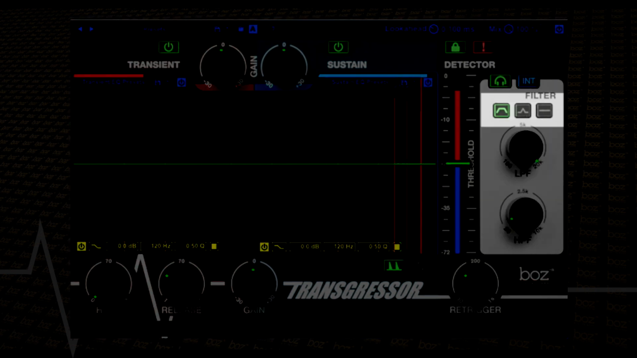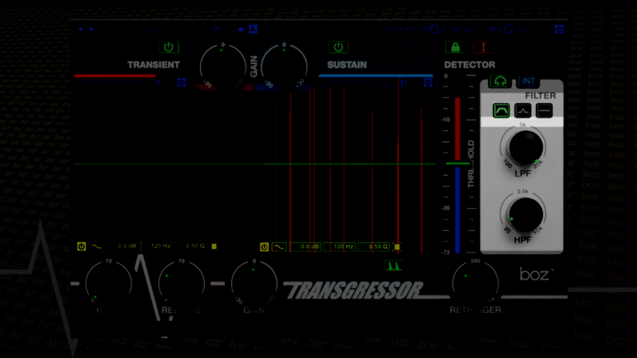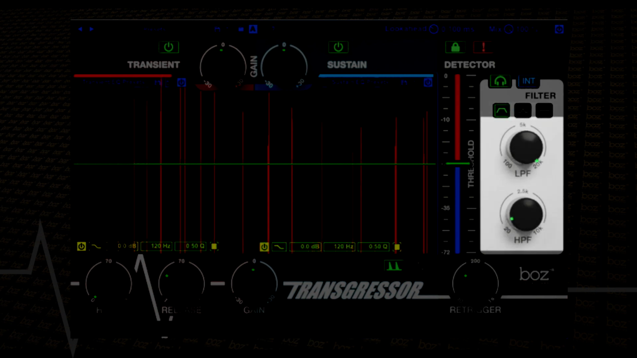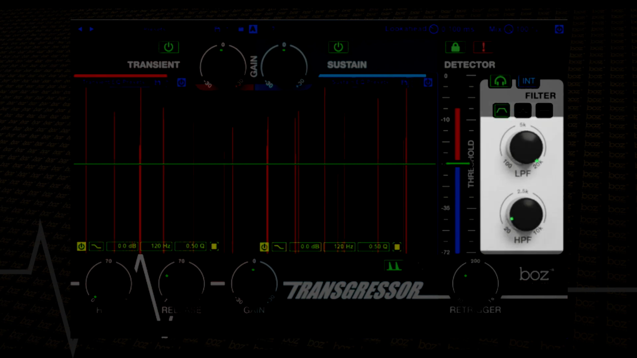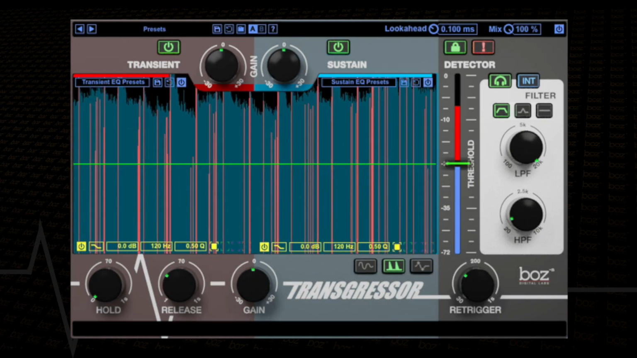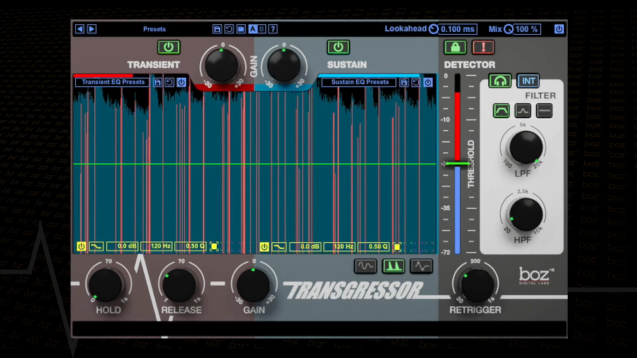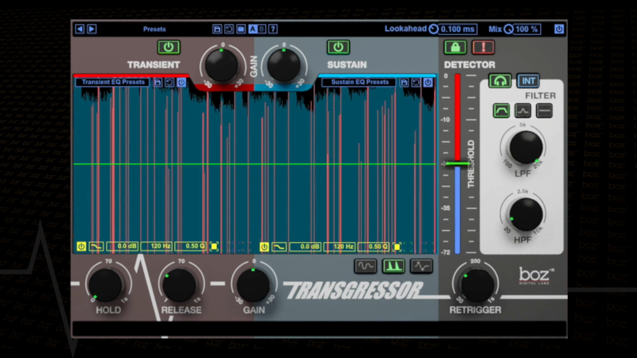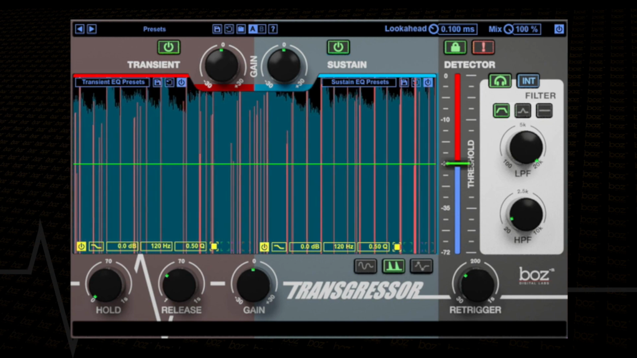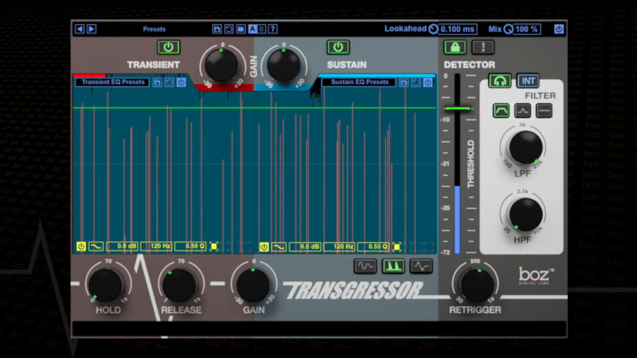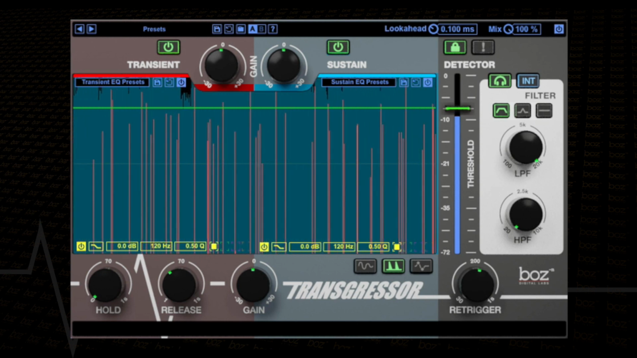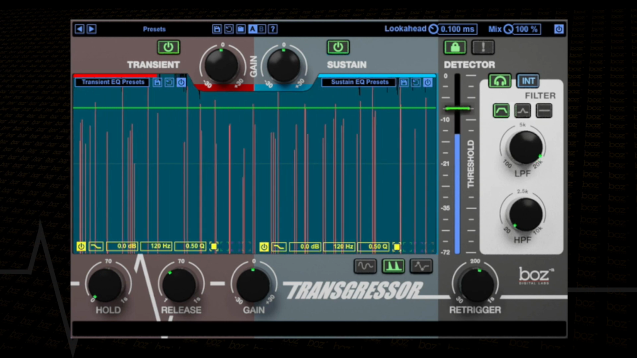The sidechain input includes three filter options. The first is a pair of 24 dB per octave high and low pass filters. These are used for focusing the detector on broad frequency ranges to isolate transients in melodic sources. For example, we can find the pick attack of a bass guitar in the mid-range between 700 and 1200 Hz.